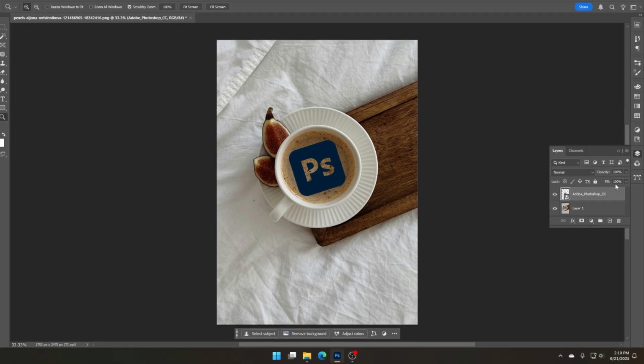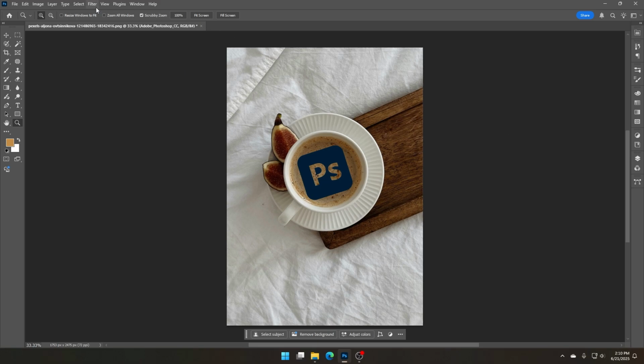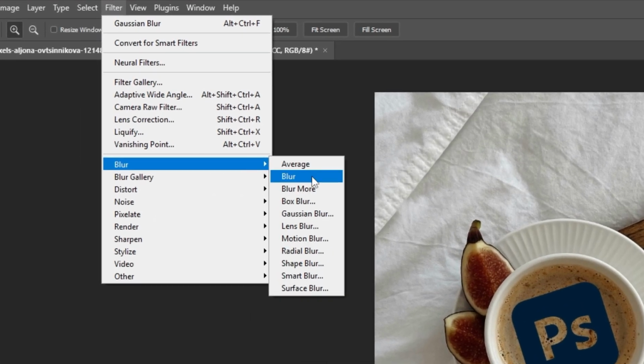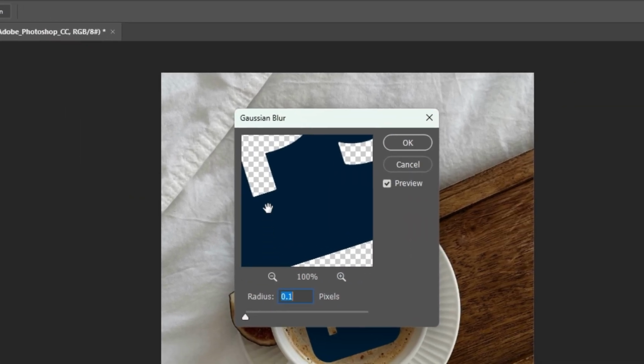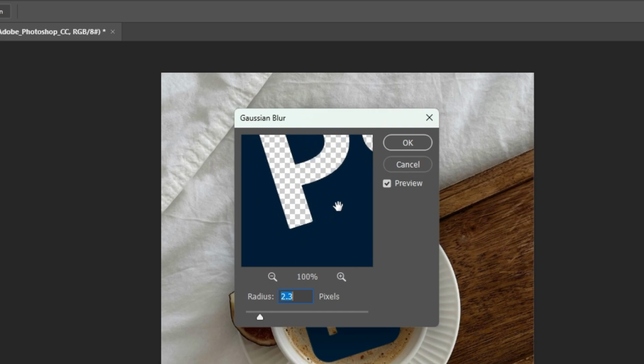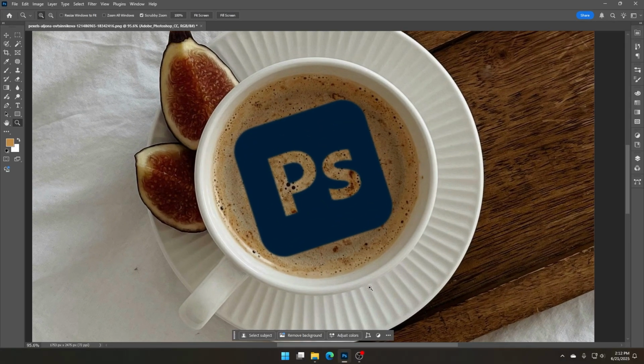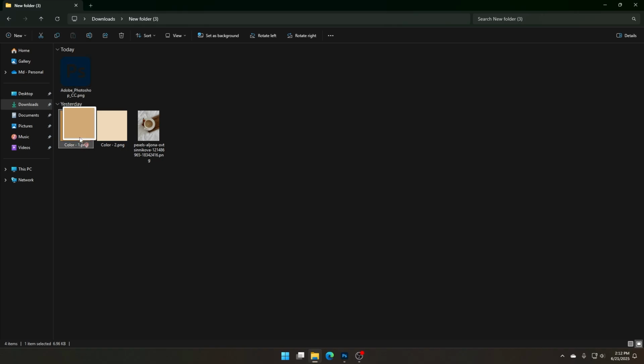Go to the layer options, right-click on the logo and select rasterize layer. Go to filter and select Gaussian Blur. Set the radius to 2.3, then hit OK. Zoom in. Now import the Color 1 image.